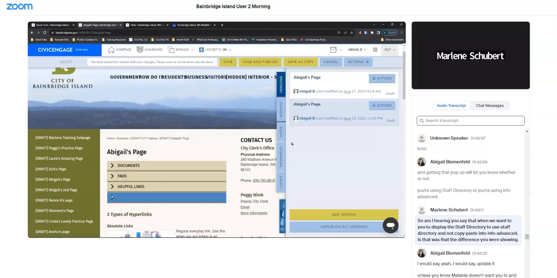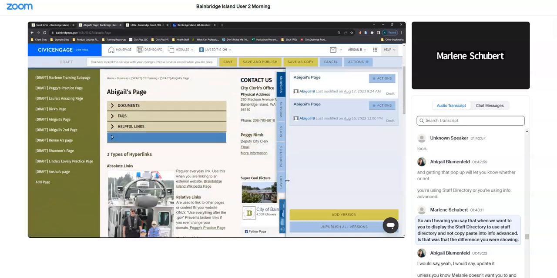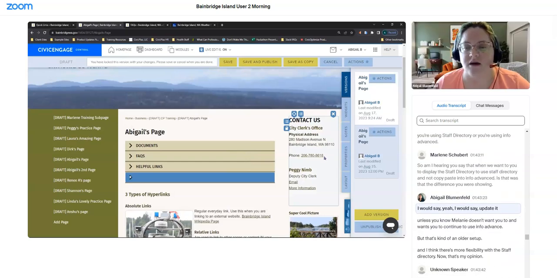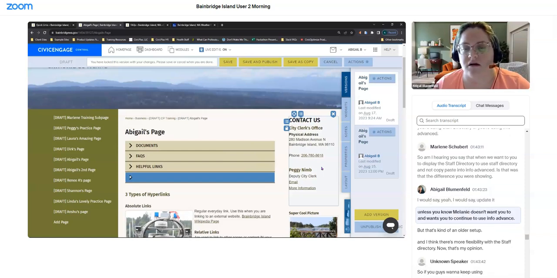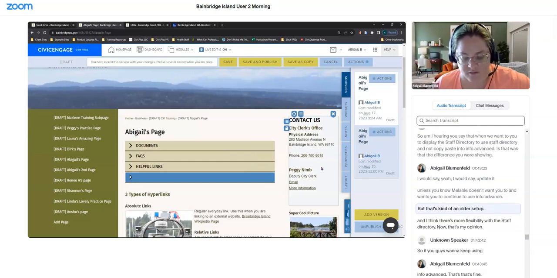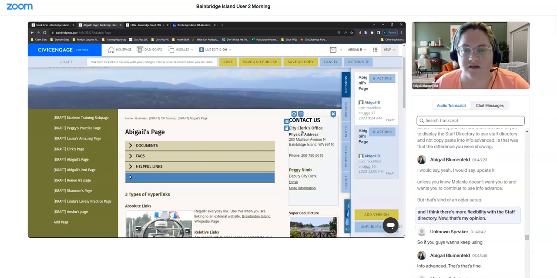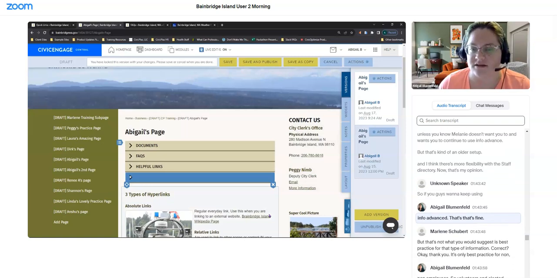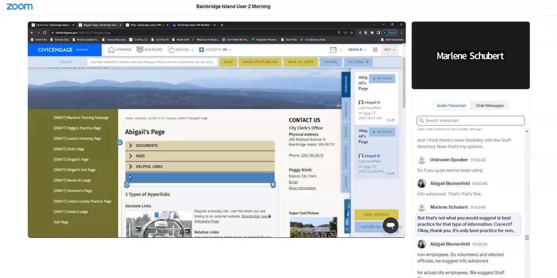So am I hearing you say that when we want to display the staff directory, to use Staff Directory and not copy paste into Info Advanced? Was that the difference you were showing? I would say, yeah, I would say update it. Unless, you know, Melanie doesn't want you to and wants you to continue to use Info Advanced. But that's kind of an older setup. And I think there's more flexibility with the staff directory. Now that's my opinion. So if you guys want to keep using Info Advanced, that's fine. But that's not what you would suggest as best practice for that type of information.